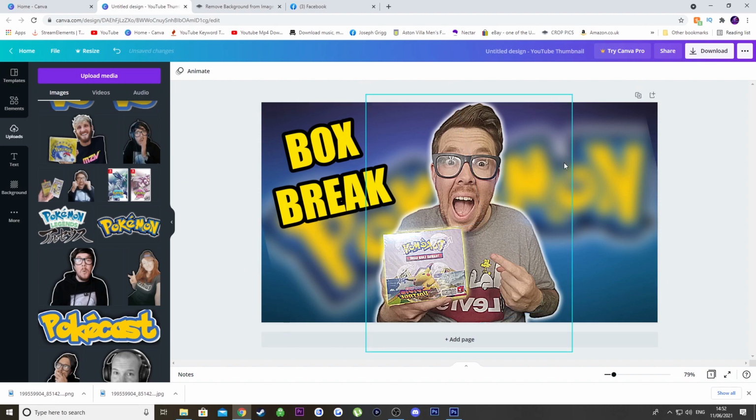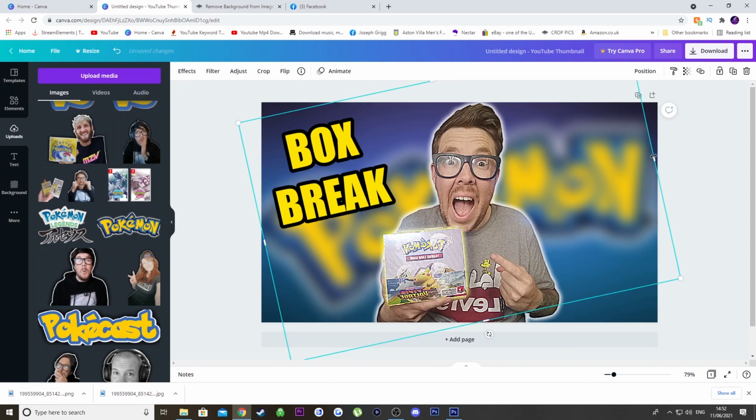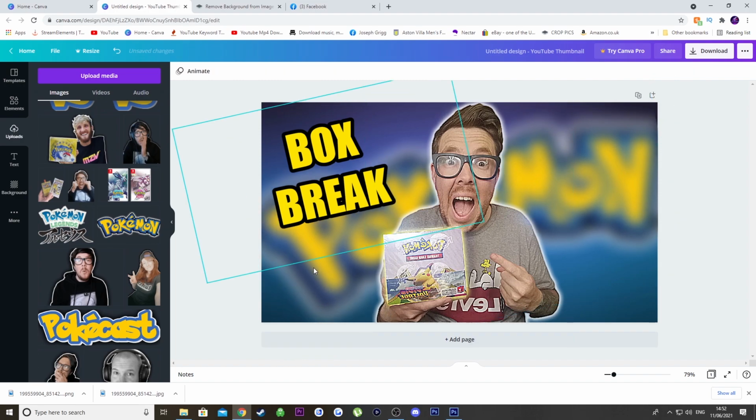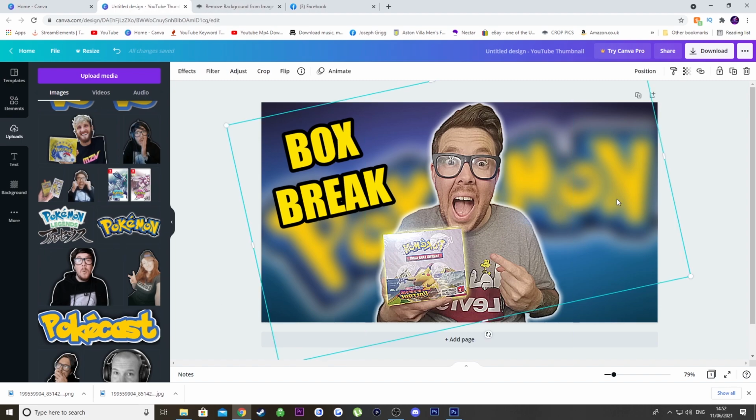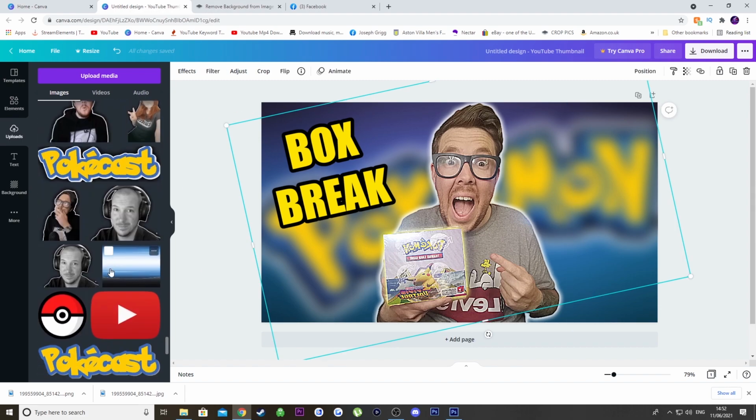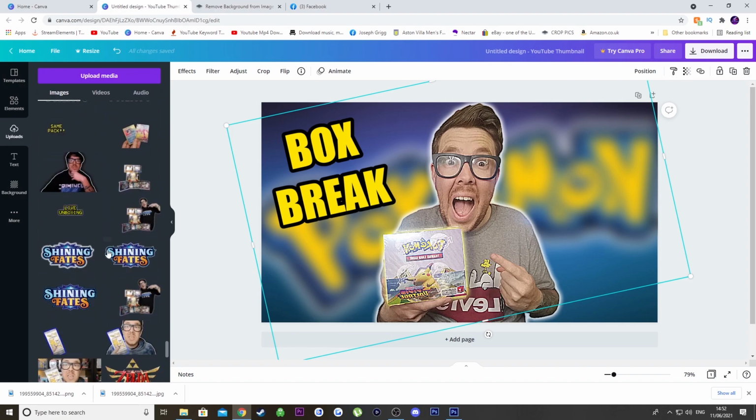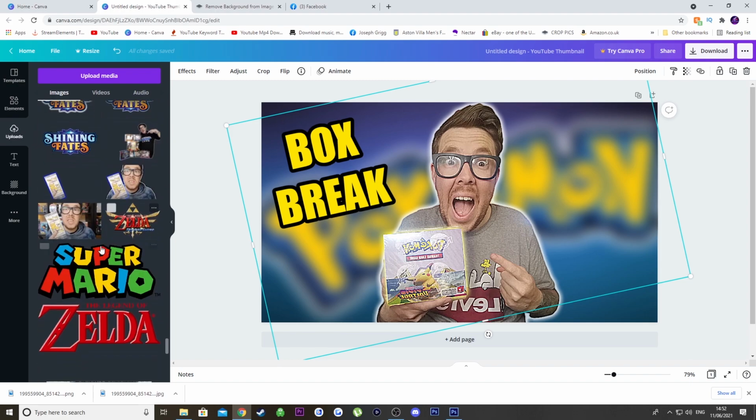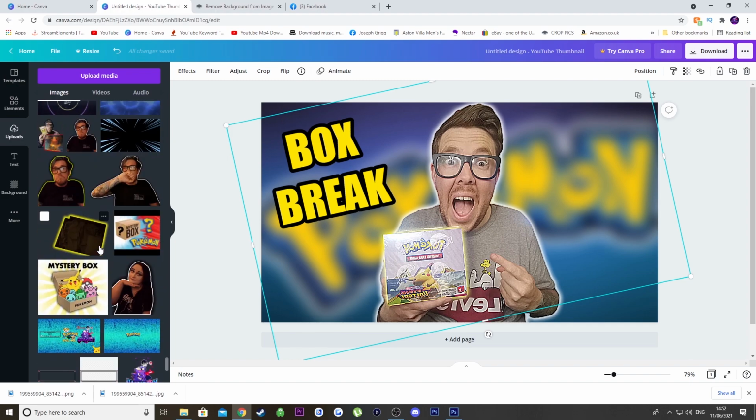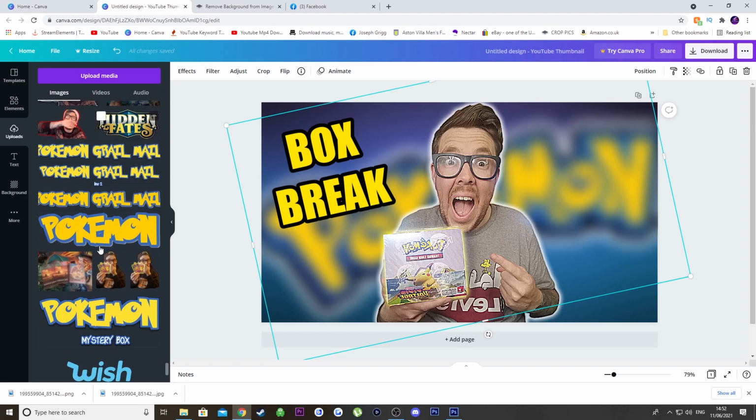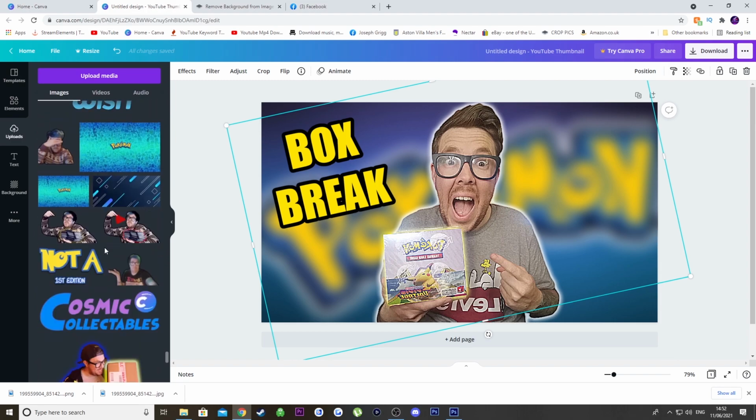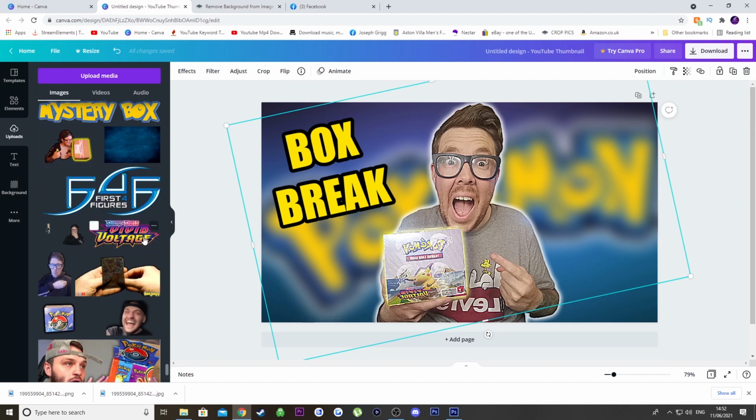So then you can quite easily see that it's the Pokemon without taking away from my face too much and what's actually going on, which is the box break. You can have that. You don't have to, of course. These are all optional. So next thing I want to do is try and find a Vivid Voltage logo, like I mentioned. Got Hidden Fates, which I've opened, of course. Got Cosmic Collectibles.